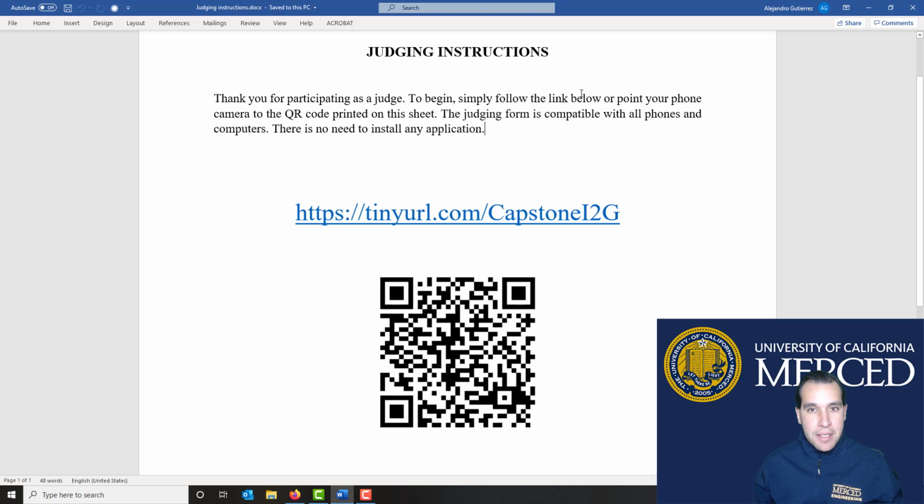Regardless of which judging sheet you get, you should have two things: a link that will look something like this, but may not look exactly like it, and a QR code. These two are equivalent, and they both will allow you to access our judging sheet.